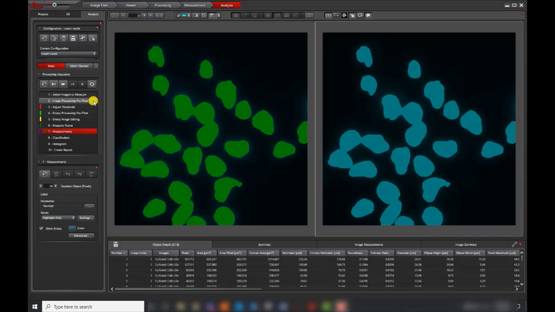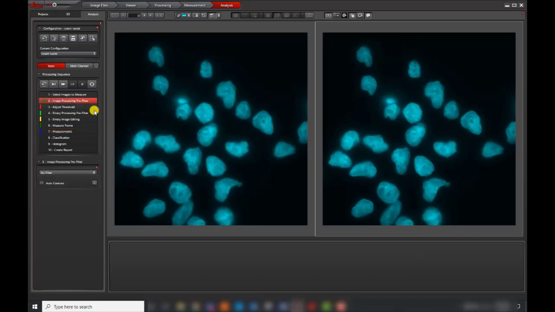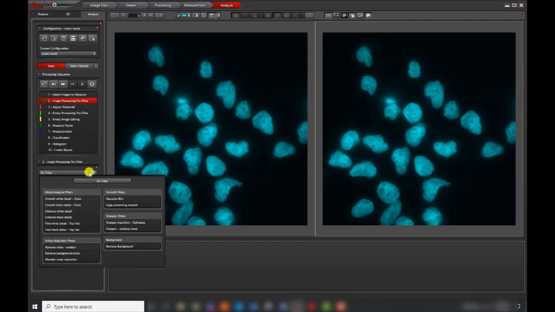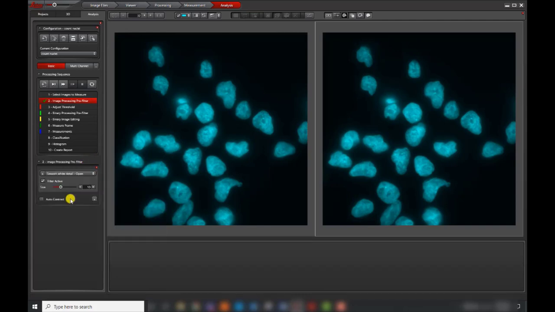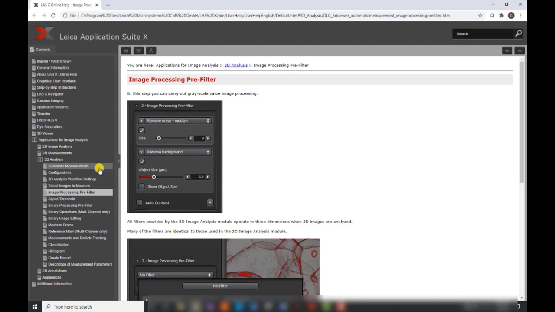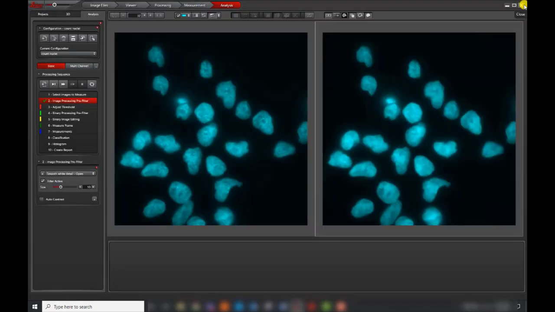For starters, you can use the image processing pre-filter to more accurately define your threshold and binary mask. For instance, you can apply the smooth white detail filter, as I will do in this case. This is an open filter, which is an erosion followed by dilation. I happen to know that this will be helpful for splitting these touching nuclei. If you want to know how any of these filters will affect your threshold, press the small information button to get an exact definition for any of these filters you are considering applying. You can apply more than one filter by pressing the plus icon.